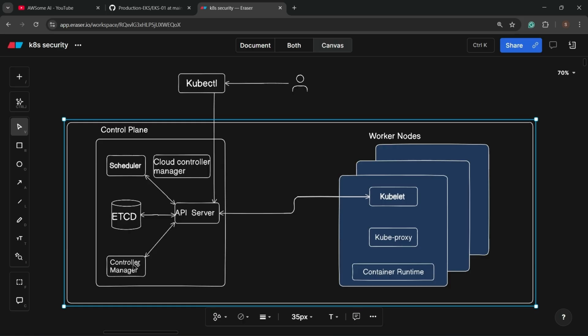And then next we have our controller manager. The controller manager is like a reconciliation loop.